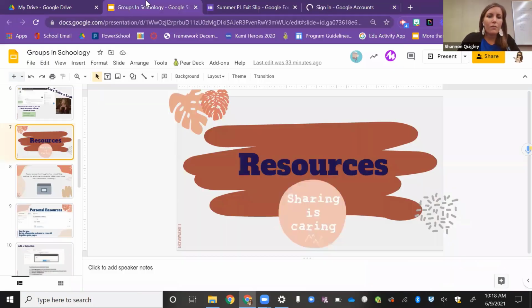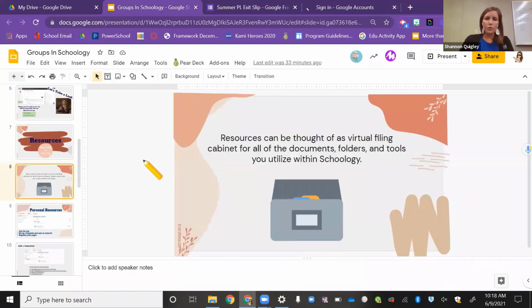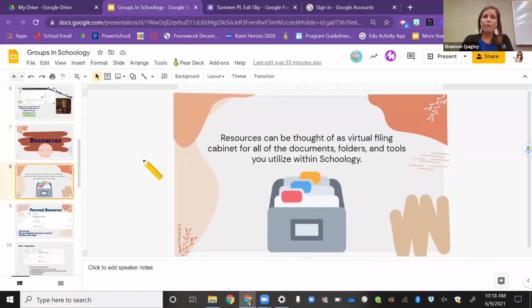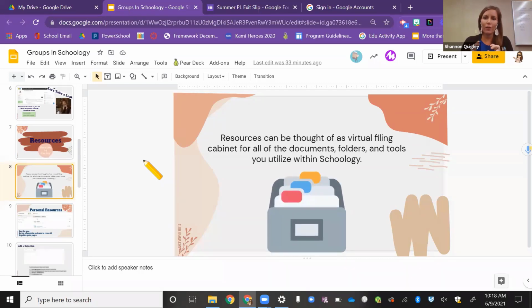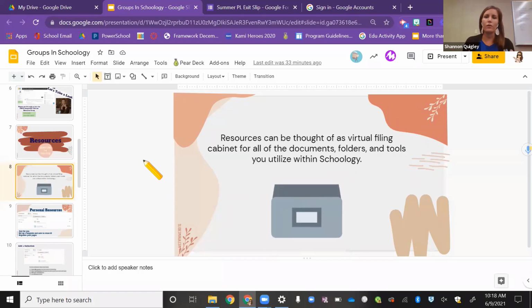Okay. So when you think about resources, you can think about resources as like a virtual filing cabinet for all the documents, folders, tools, and things that you use right within Schoology. So I kind of think of it as like a Schoology drive, like things specific almost that I want to help me organize my content pages for students or for the teachers that I'm working with. That's what the Schoology resources is.